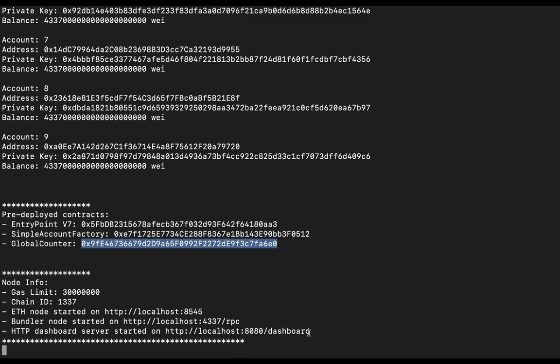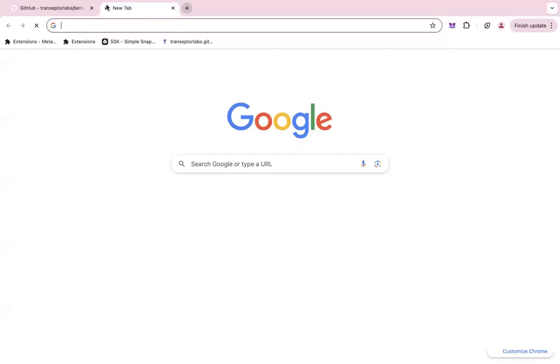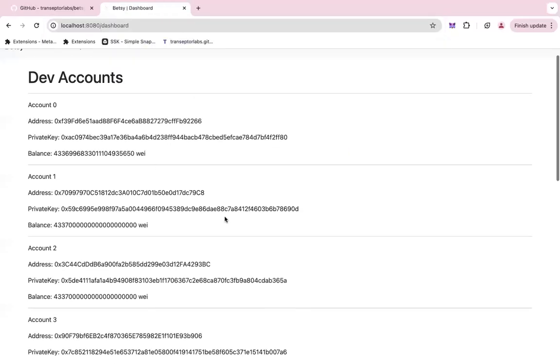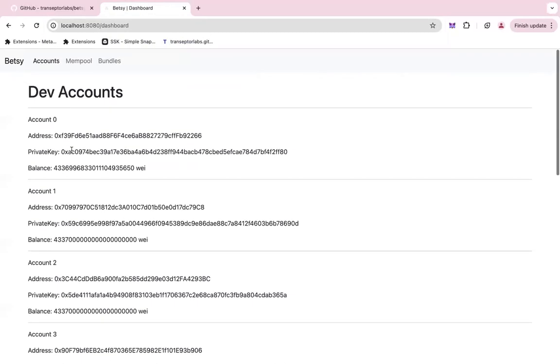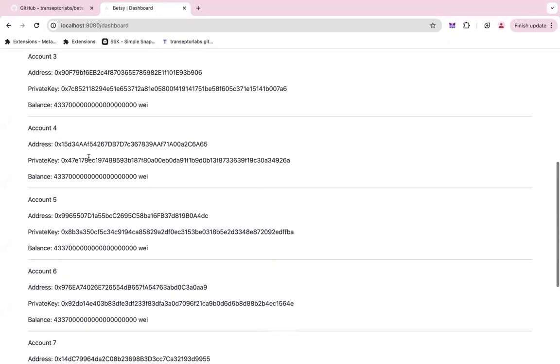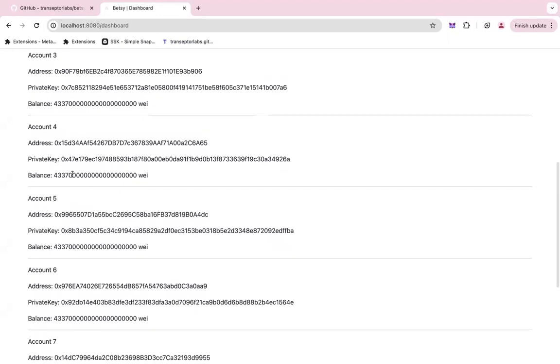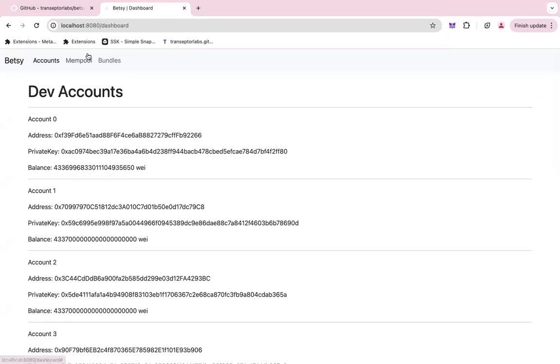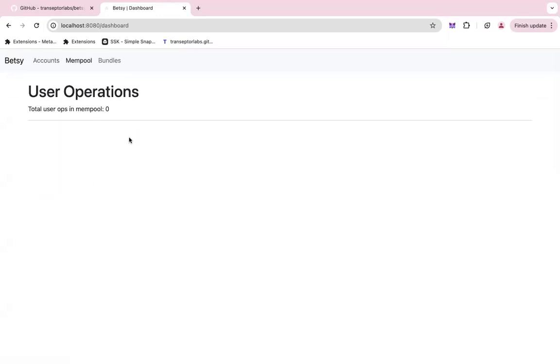And then if we check the dashboard, we can see what that shows us. You see it shows those dev accounts that were funded in each of the accounts. So if you want to quickly grab the private keys or the address or check the balances of the accounts, you can just come to this page. We have a mempool explorer here. When user ops get sent to the bundler, we'll be able to see any of those user ops here in real time. Right now, there aren't any user ops being sent.